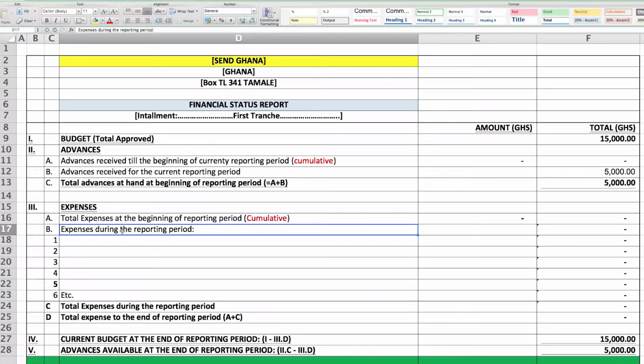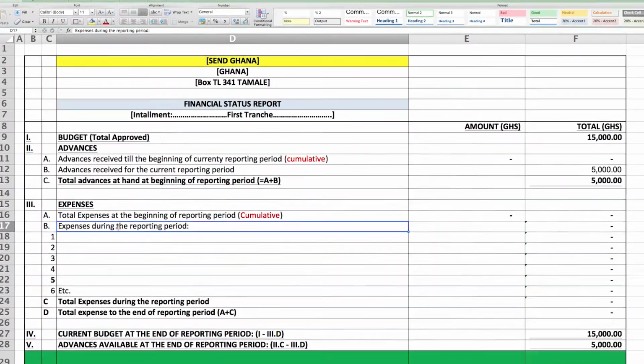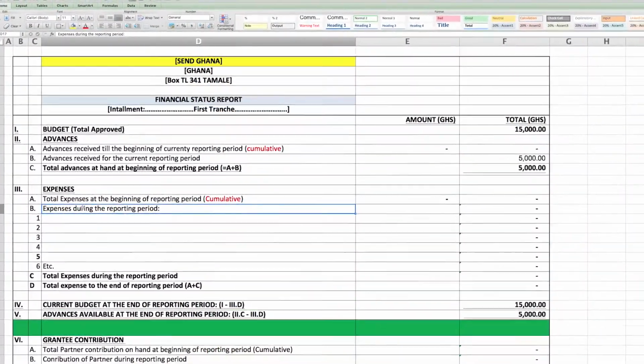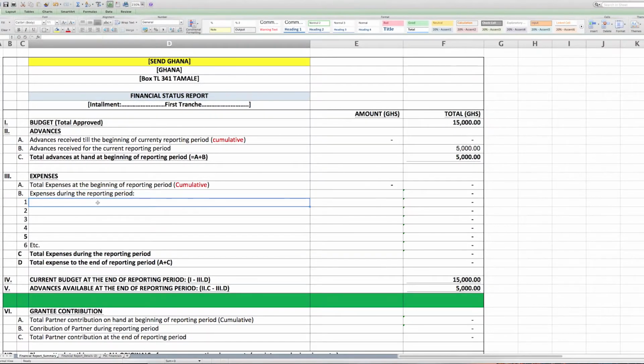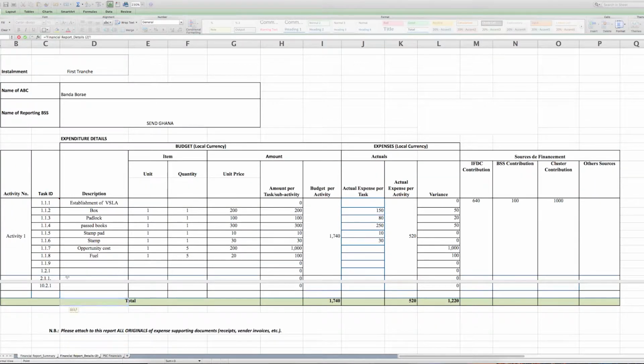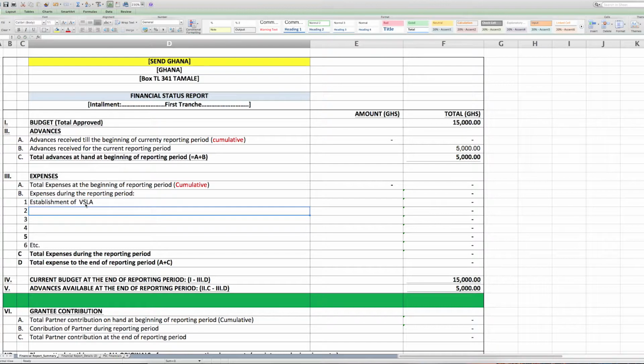Example, the setting up that we have just done. So once again here, to avoid mistakes, you don't type, you can just bring in your equal sign and go to the detailed financial report, go to the description and pick the major activity. Click on the major activity and press enter. The activity will come there automatically.